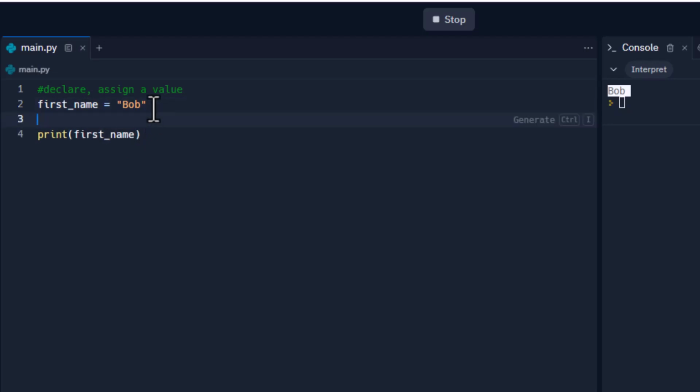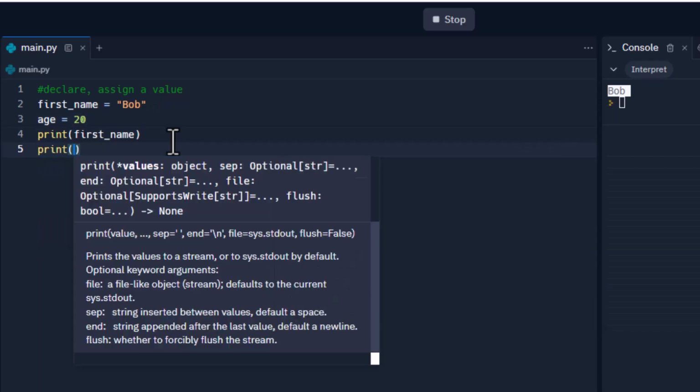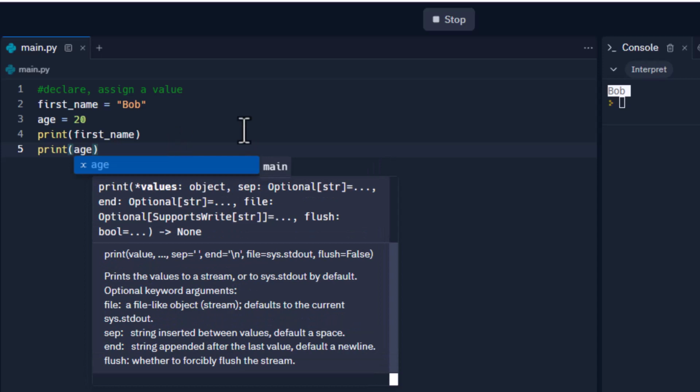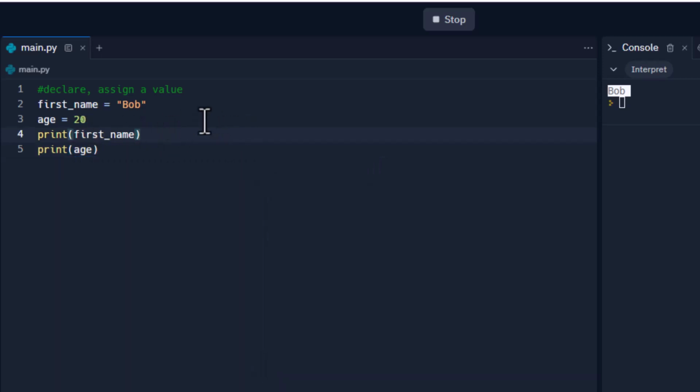Let's create another one. Let's go age, and Bob's age is 20. We're going to make Bob 20, and we're going to print out Bob's age. Everything looks good. I'm going to stop this and run it again. Let me clear it again. Notice that we get Bob and we get 20. So we're able to print the name and the age.